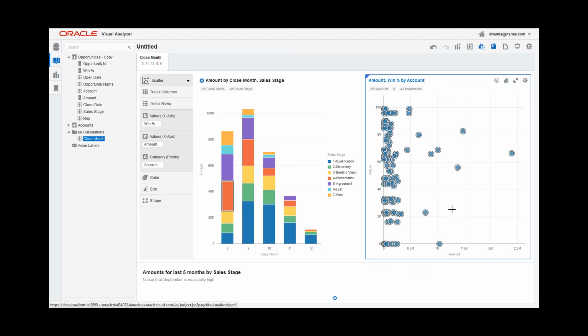Now I've got amounts going across and win percentage going up, and then I can add another additional insight in here. If I click on this plus, I can say that this is, for instance, the scatter of win percent by account. And then I can say most of the values are low amount opportunities. Okay? Put that in.